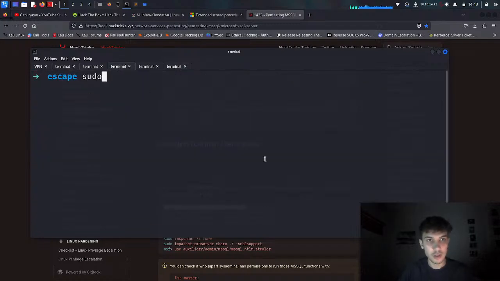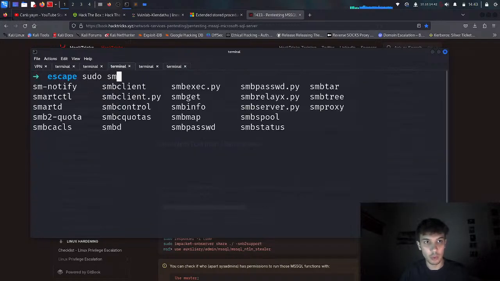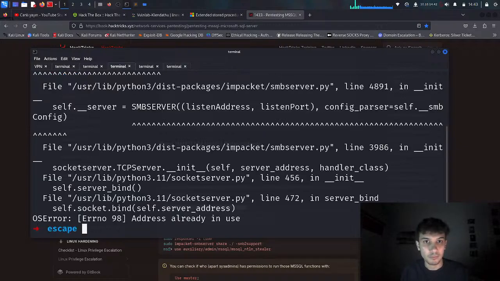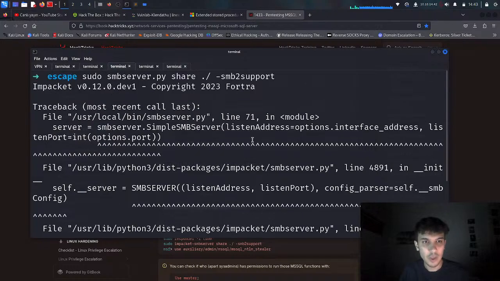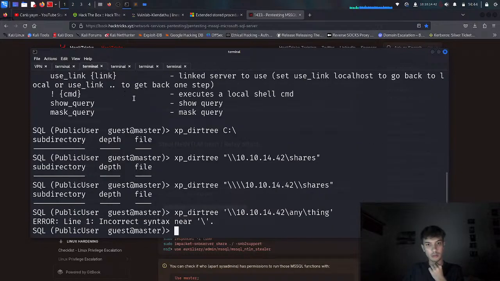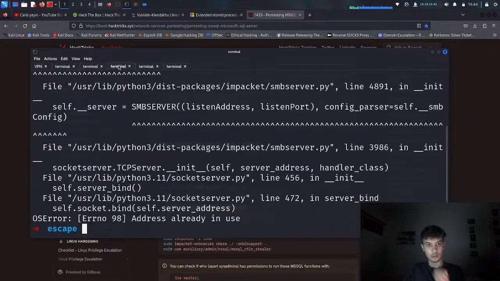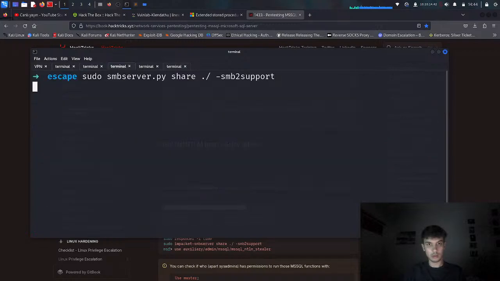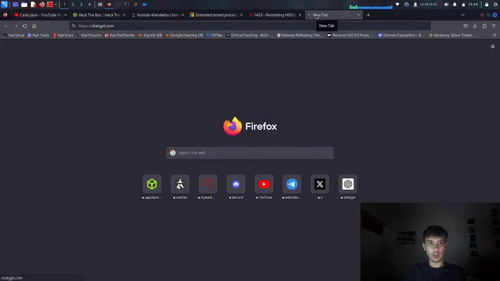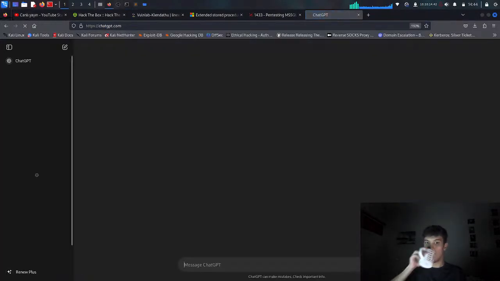Forget it. Sudo smb server support. Already in use. What the heck? Needs to go to ChatGPT. Oh my god, is something wrong?